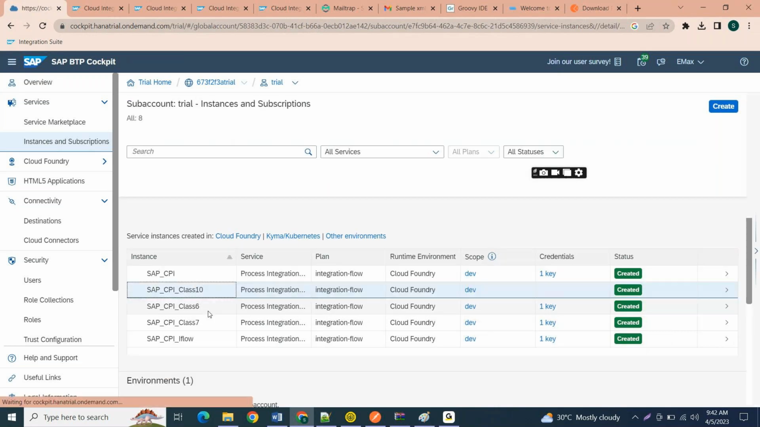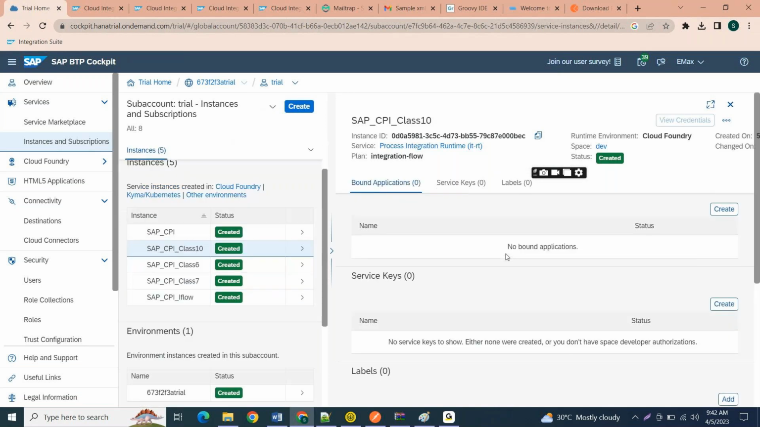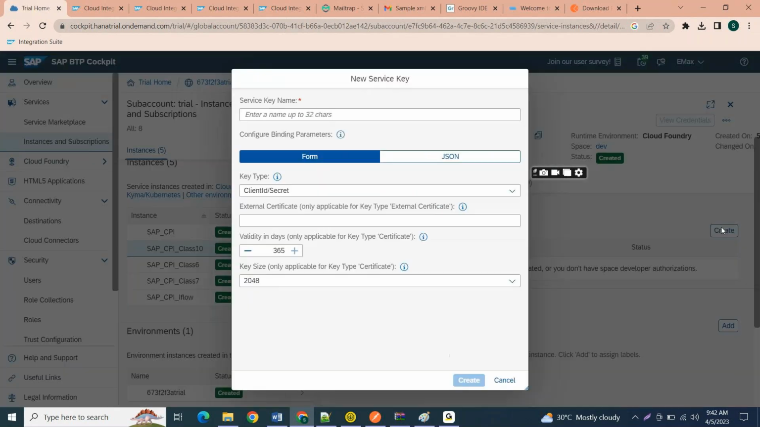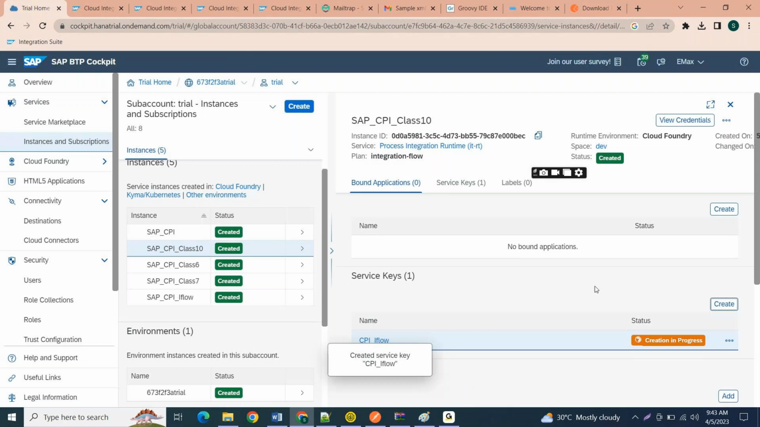Now you will get a frame on the right side. Here we have the service key, right? Just click on create service key. Now it is also asking for the name. I'm giving CPI underscore iflow, and just click on create. Now see, it will create a CPI iflow service key here.